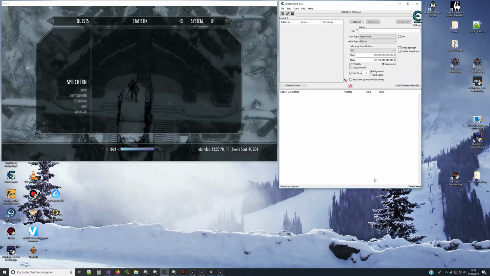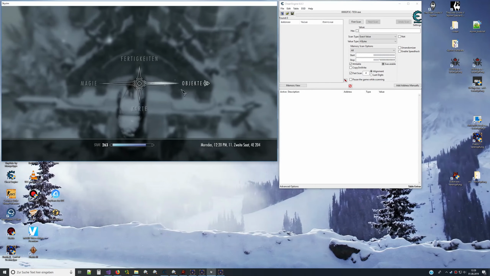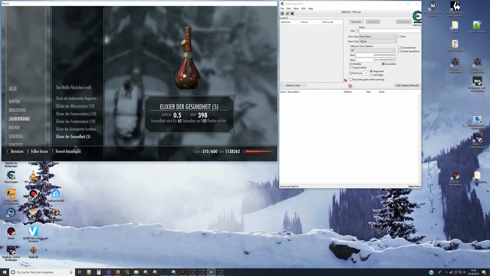First, we need to identify which line is responsible for decreasing our health potions, and this is what we're going to do now. So attach Skyrim please to Cheat Engine, and let's have a look at our potions. I have 5 of these. It doesn't really matter which one you choose. You just have to have at least some more, so we can search for it.